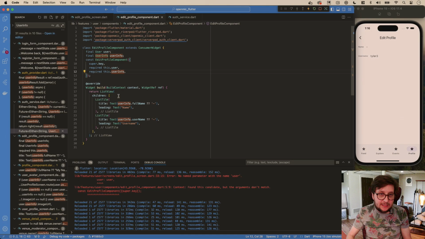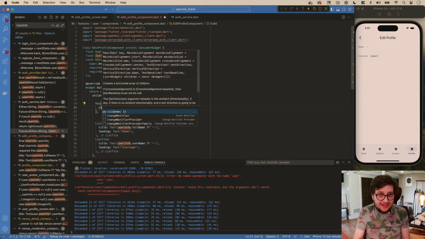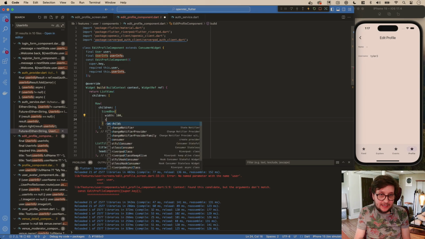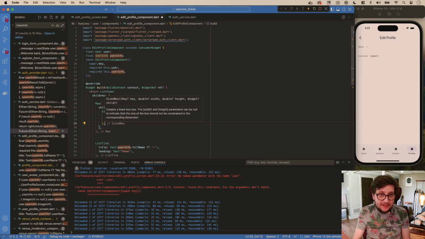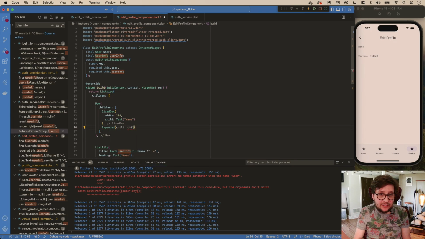Okay, let's instead use a row. We're going to have children. We're going to have a sized box as the first one. We're going to give it a width. Let's just try 100, child, text, and here we would have name. Then after this, we will have an expanded just to take up the rest of the space. And its child will actually be basically what we did here.